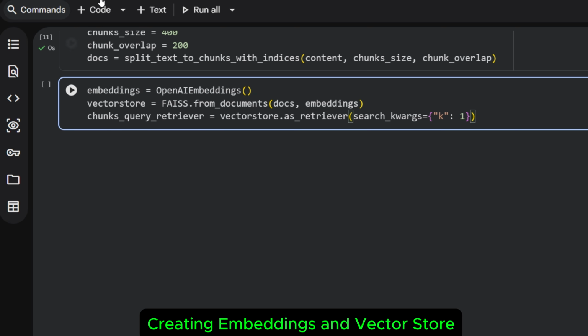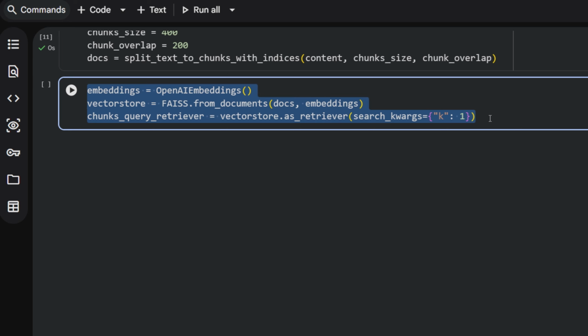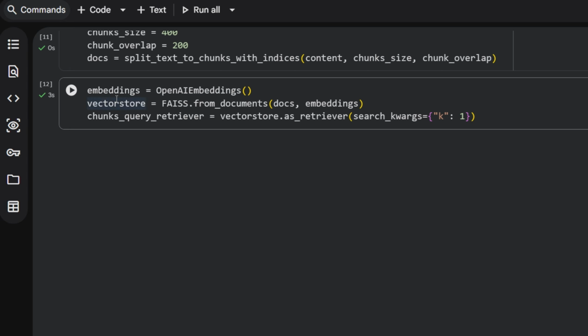Creating embeddings and vector store. We convert each text chunk into vector embeddings using OpenAI embeddings, then store them in a FAISS vector database for fast similarity search, and also create a retriever to fetch the most relevant chunk based on a query.